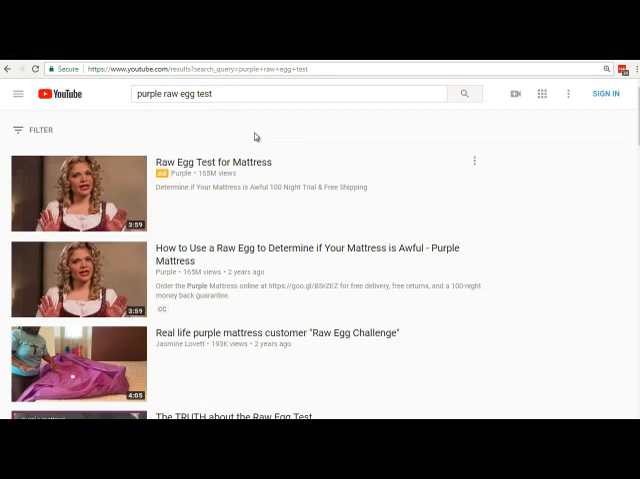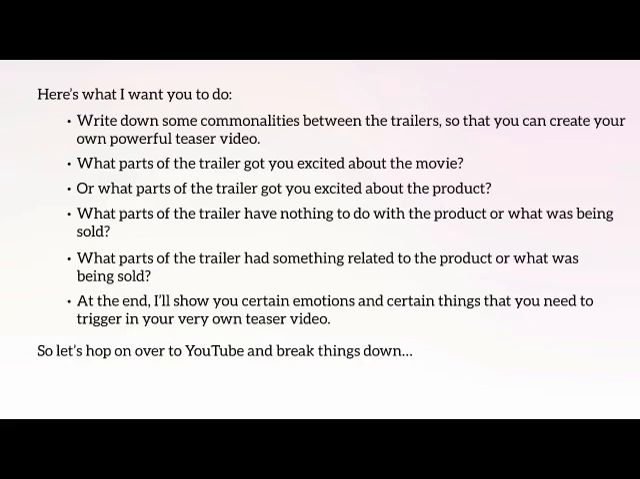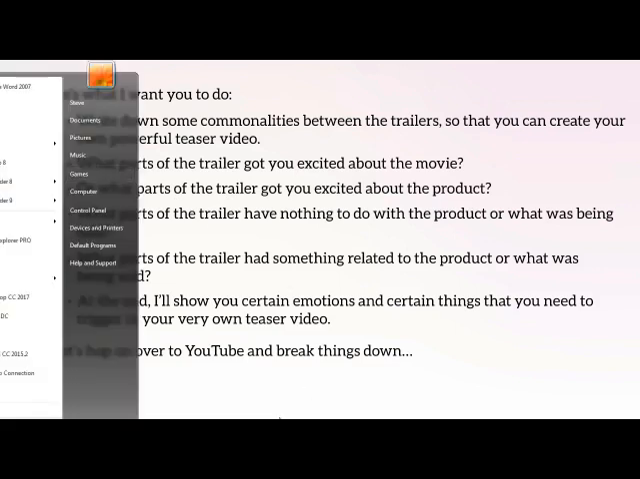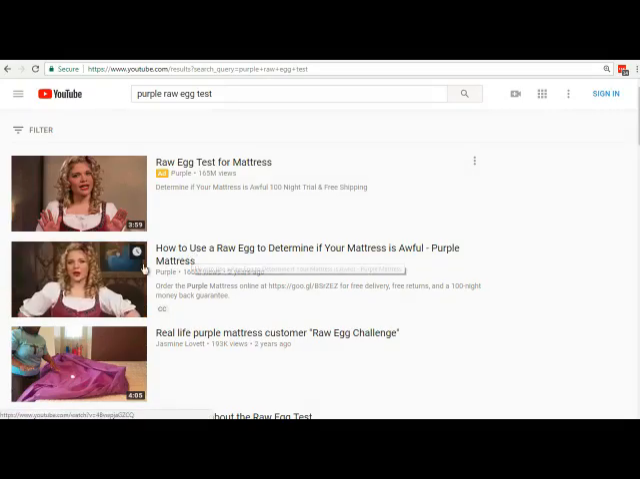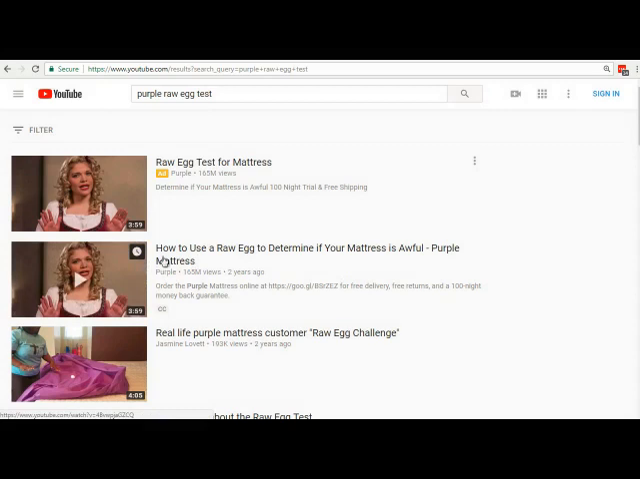That's kind of what I want you to go through: just take a look at these and watch them and jot down what you see in terms of this list right here, such as what parts of the trailer get you excited about the product, what parts of the trailer have nothing to do with the product being sold, but get people kind of interested and excited as well. So for example, let's just watch the first 10 or 20 seconds of it.